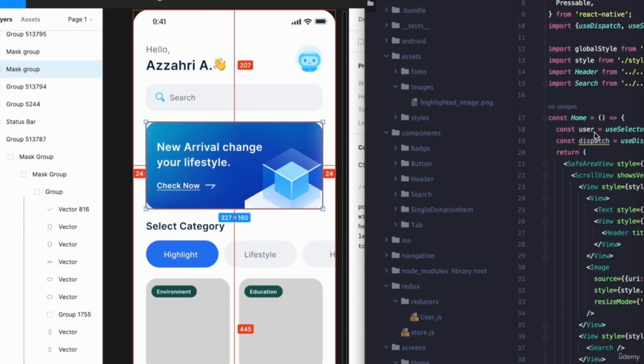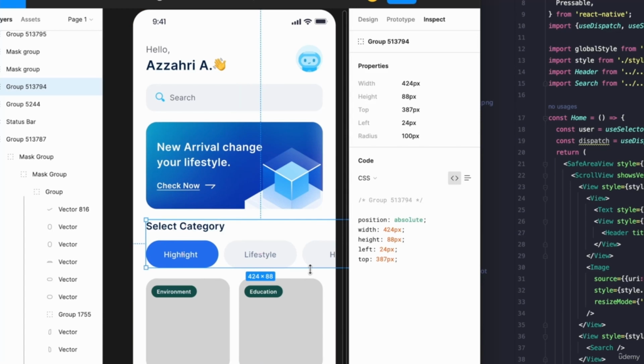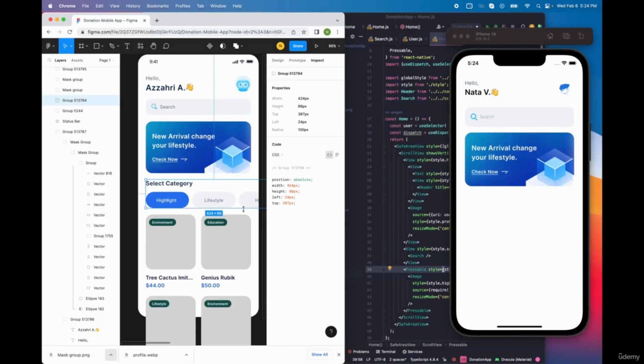And in the next video, what we're going to be doing is we are going to be building select category list that will be using our newly created reducer that we're going to do together in the next video. So stay tuned. We are having great progress. Thanks so much for watching, and I'll see you in the next video.